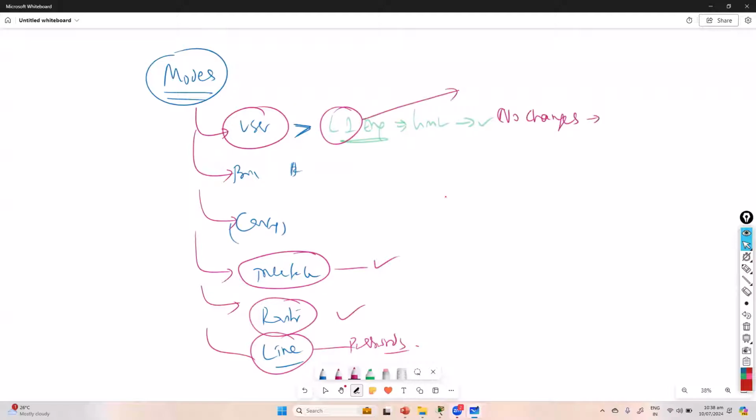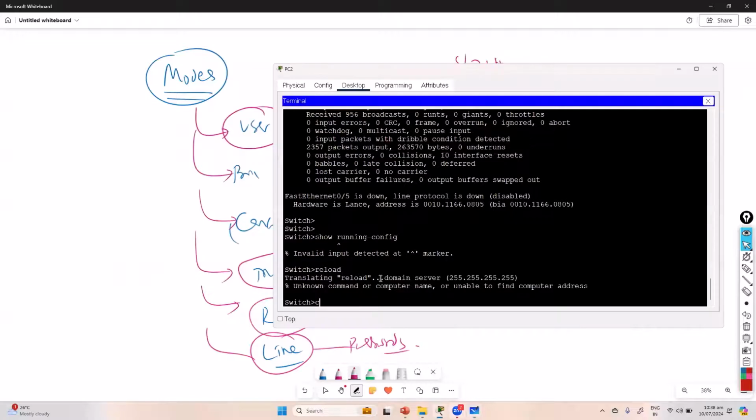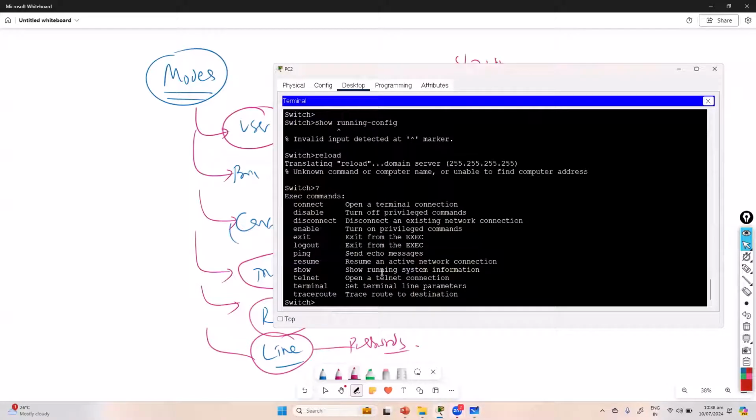At the same time, they cannot use all the show commands. So all the show commands are also restricted. They cannot verify everything. They can execute only basic show commands. There are a few show commands you can execute. You can always use the question mark. There is always a help question mark, which will help you find the possible commands.